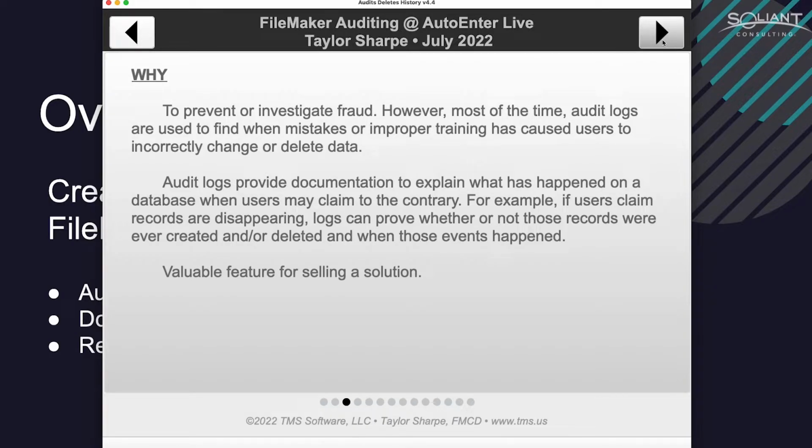Why do we want to do this? Why would we have this audit system? Well, to prevent fraud or to investigate a fraud. However, most of the time audit logs are used to find out when mistakes or improper training has caused users to incorrectly change or delete data. So you can address why and how things happen so that people don't continue to make those mistakes.